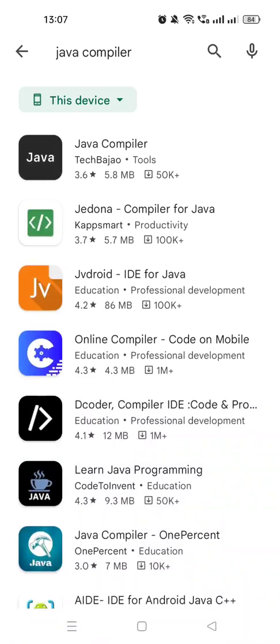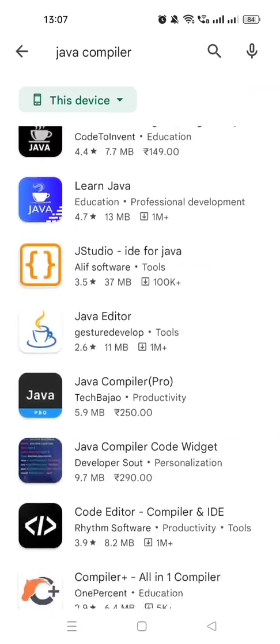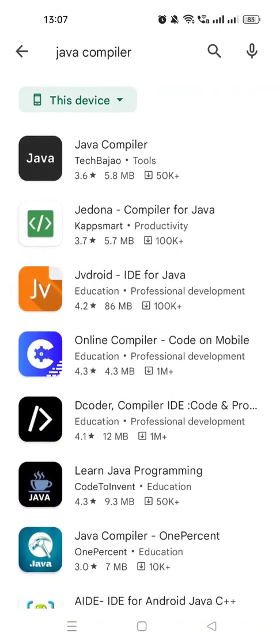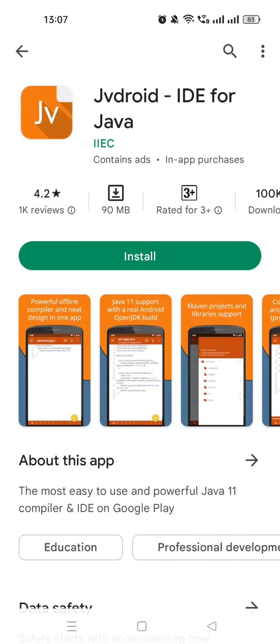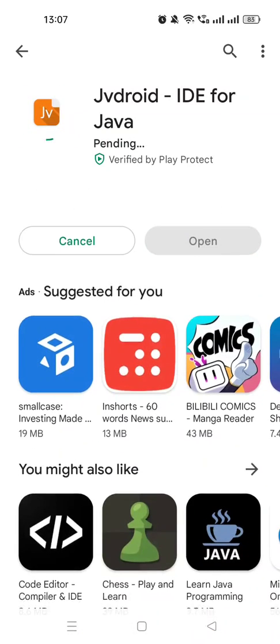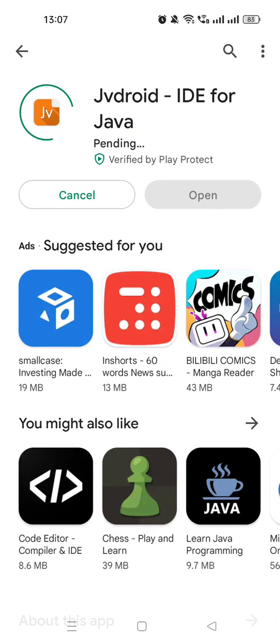A lot of compilers are there. You can see there are a lot of compilers. I normally prefer Jvdroid IDE for Java. It's around 90 MB. You can install it. I'll just click on install. So it's installing. It will take some time, and within a few seconds maybe or a minute it will get installed.